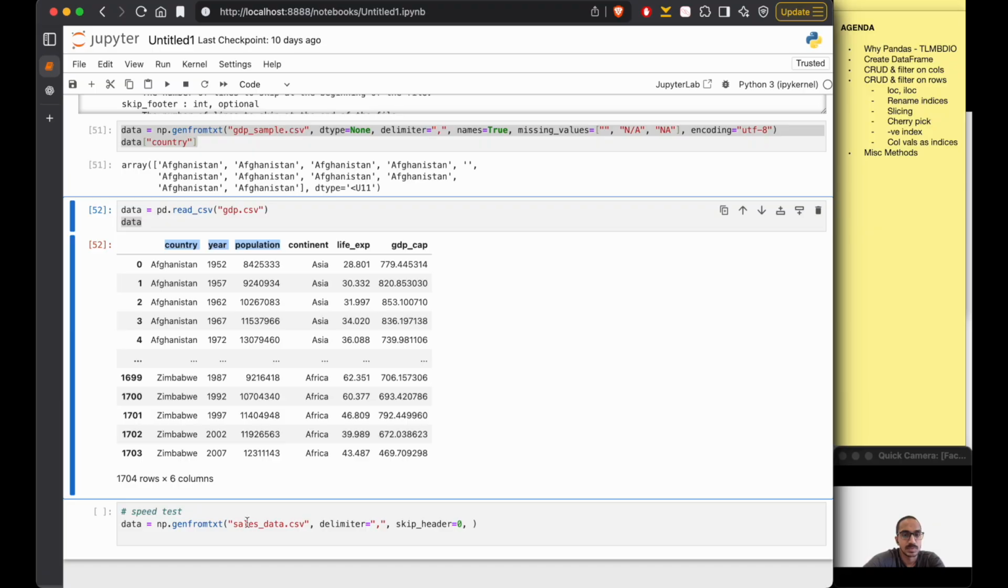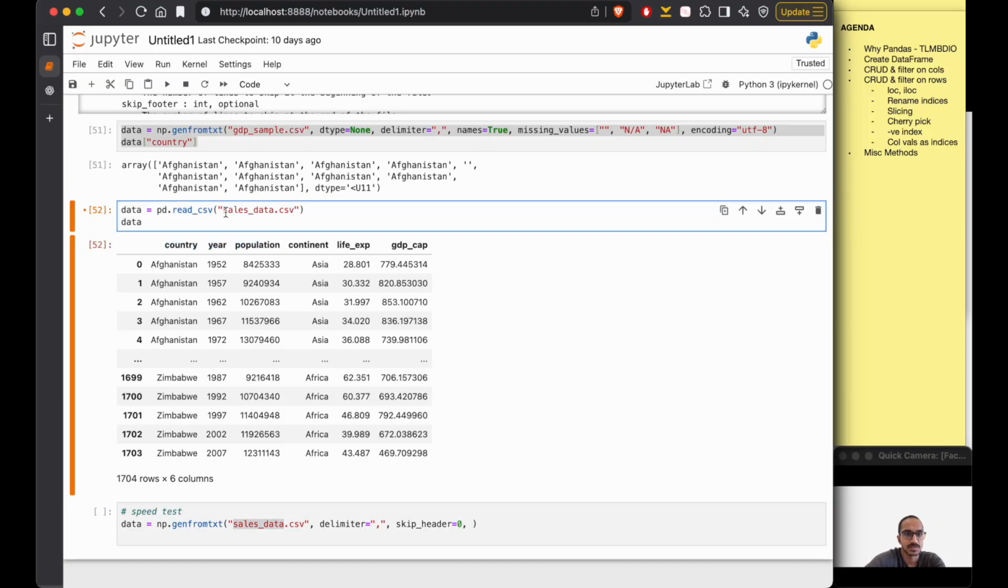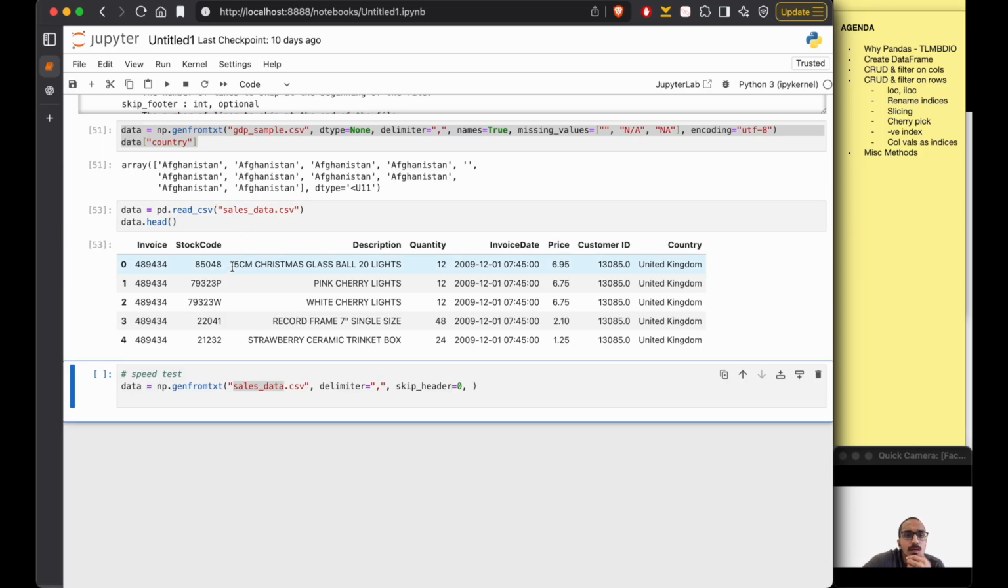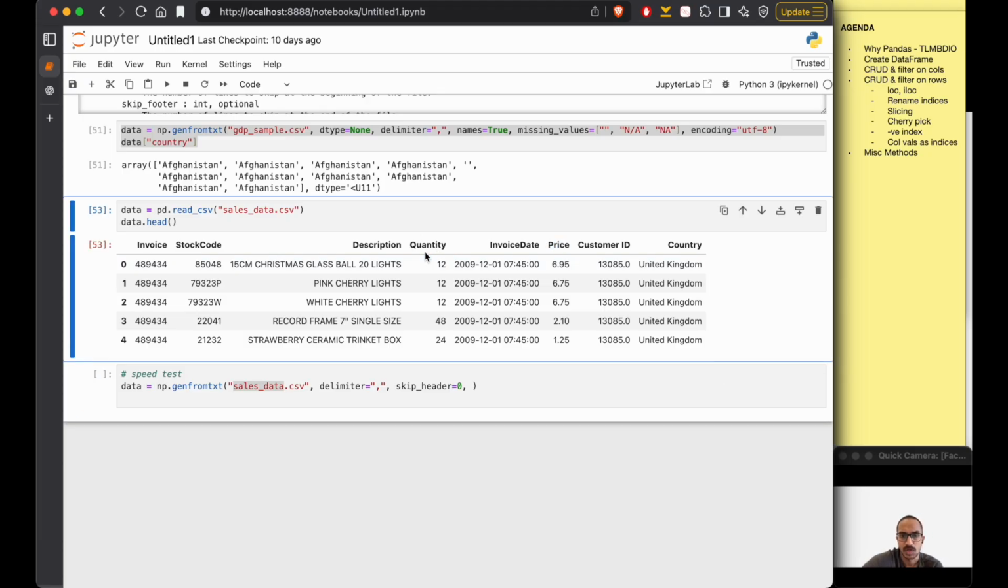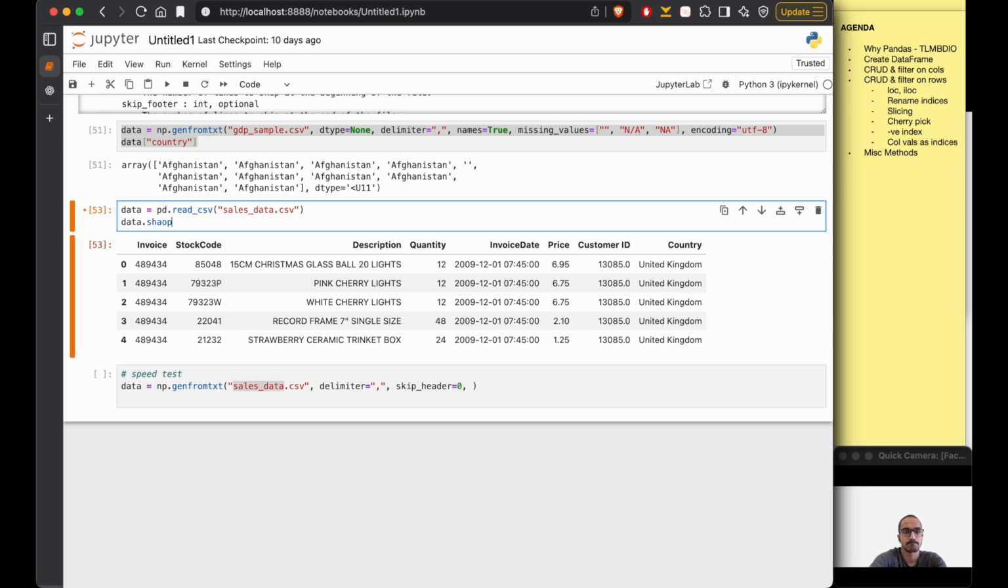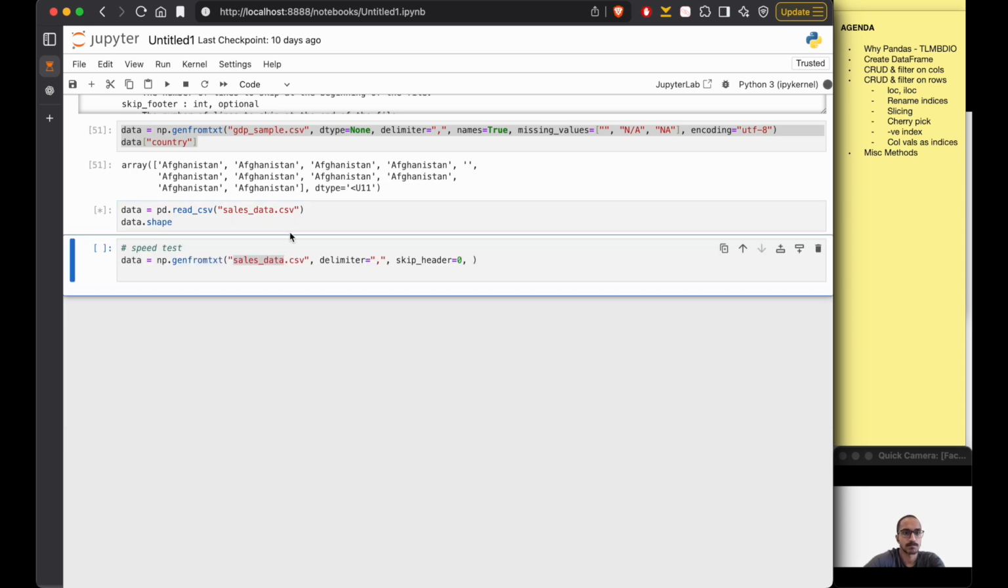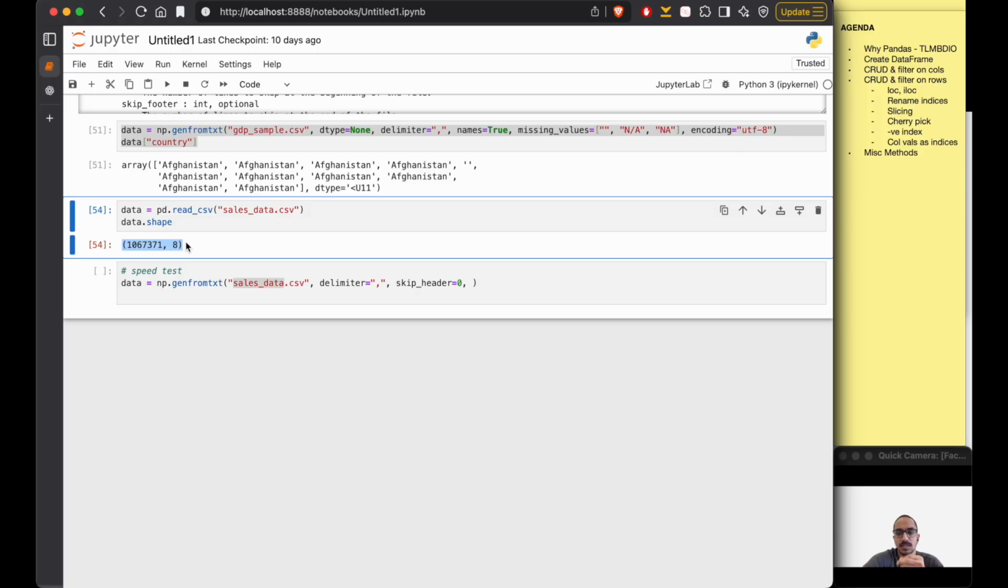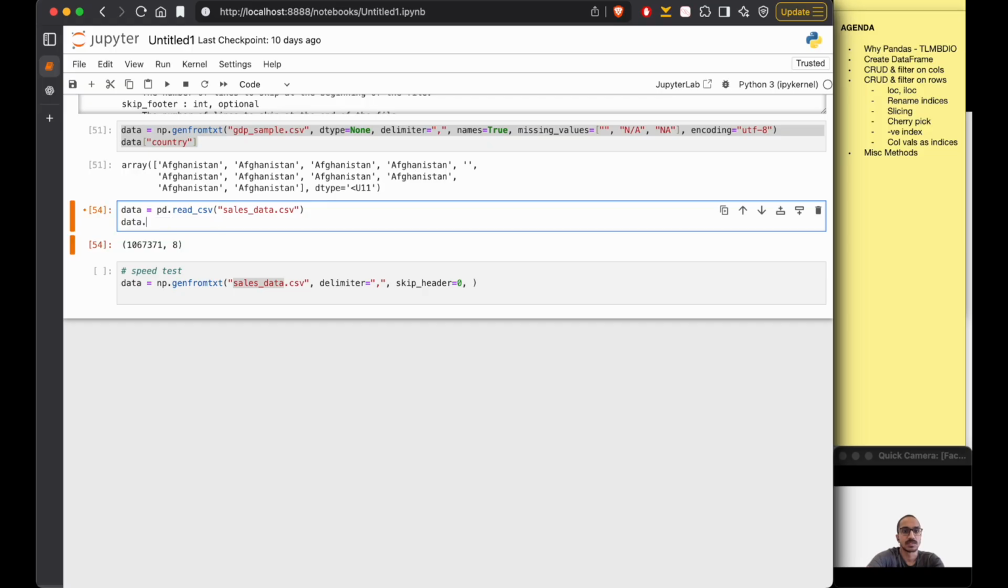Before that, I guess it's better to load the sales data here and check. We'll do an average on quantity or price. We'll do an average of this one, and we'll check the time on 1 million rows. So if you check the number of records we have, 1 million, 1067371. Okay, let's get back to this one.